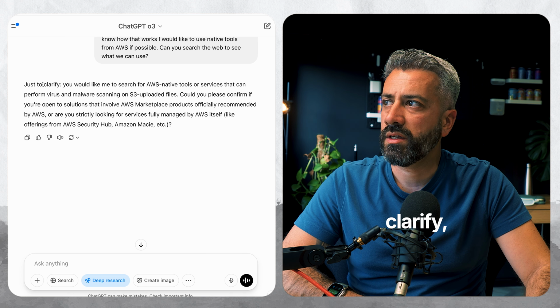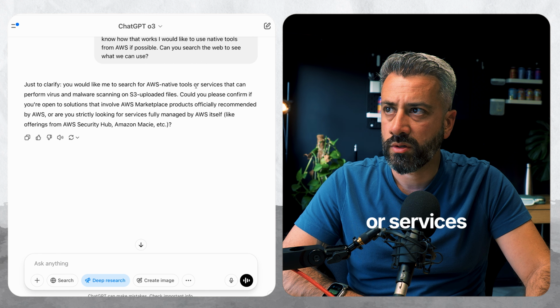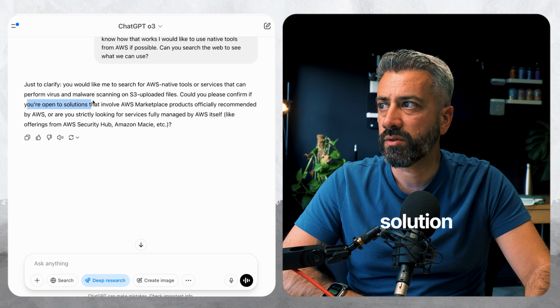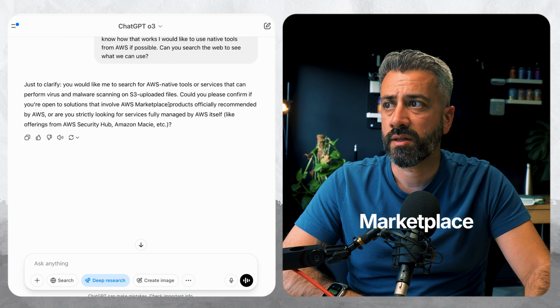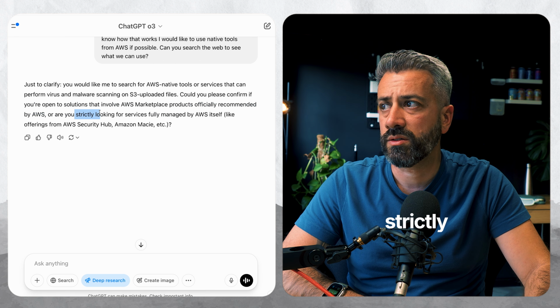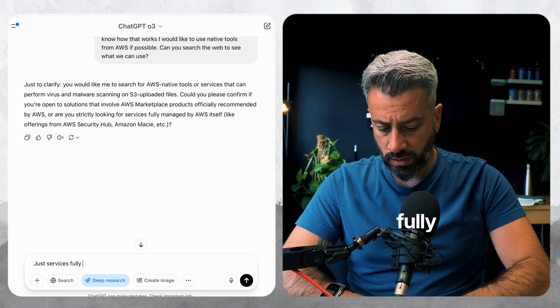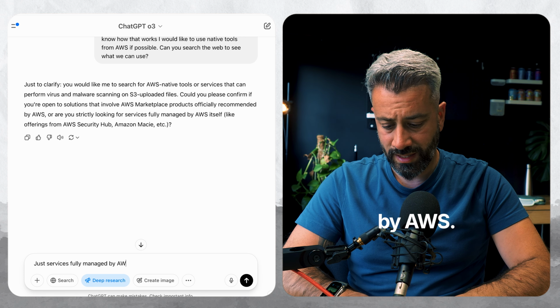That's quite interesting. Just to clarify, you would like me to search for AWS native tools or services that can perform virus and malware scanning on files uploaded to S3. Could you please confirm if you're open to solutions that involve AWS Marketplace products officially recommended by AWS, or are you just looking for fully managed services? Just services fully managed by AWS.